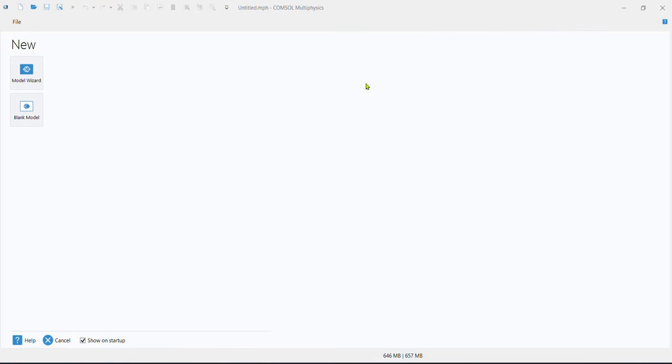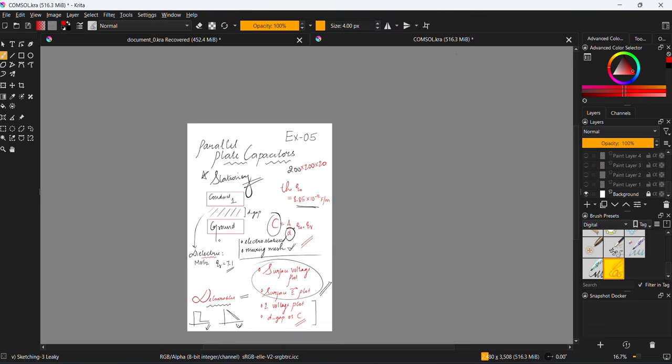Alright, in today's demonstration, I'll be showing you how to do parallel plate capacitors, yeah? This is along the lines of the easier experiments or demonstrations, so you'll probably have a more fun time doing all of this, yeah? In this experiment, we are going to model a parallel plate capacitor.